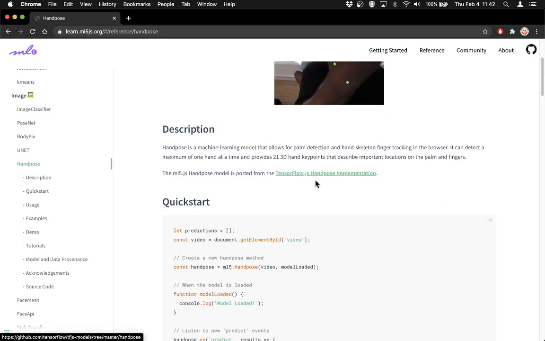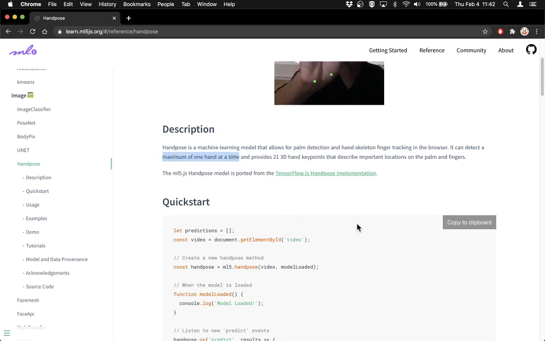It's always worth reading the description. So it's a machine learning model that allows for palm detection and hand skeleton finger tracking. So that's a bit more detailed. It can detect a maximum of one hand at a time. That's really worth knowing, right?